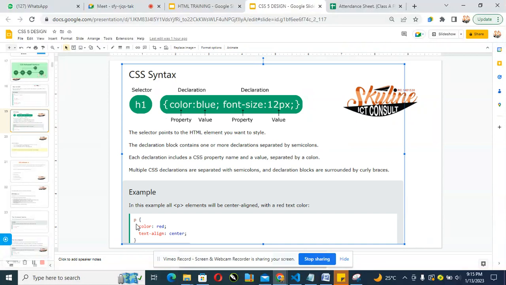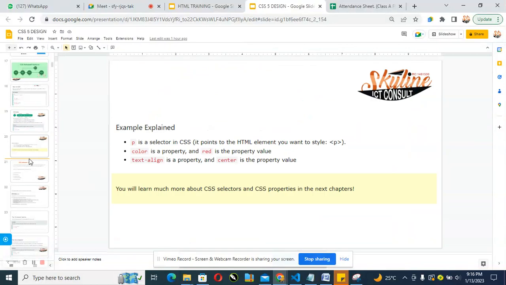We have the P element here. Then we have the color. That means the selector here is P, which means paragraph. Any element that is a paragraph will have a red color, and the text will be aligned center. So I think that's what the selector is all about.